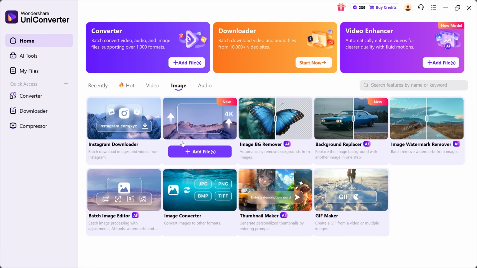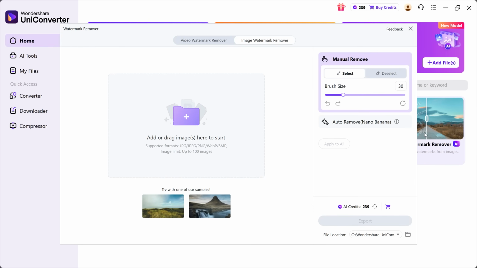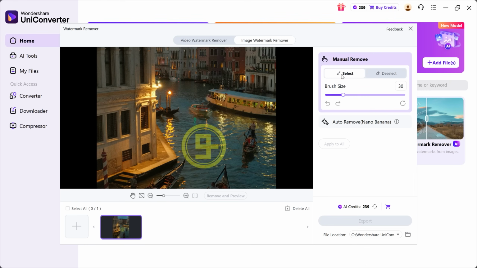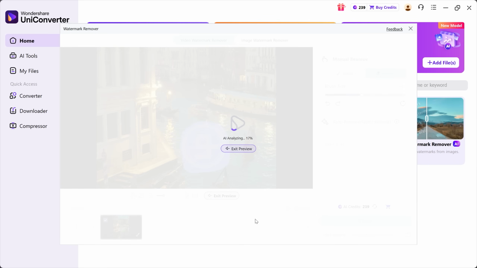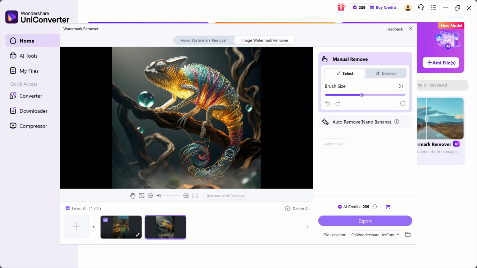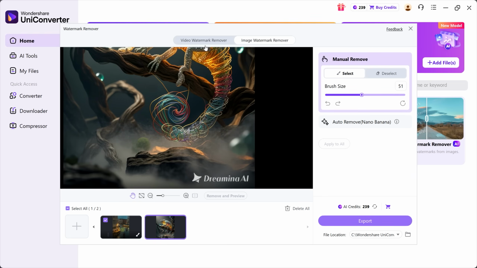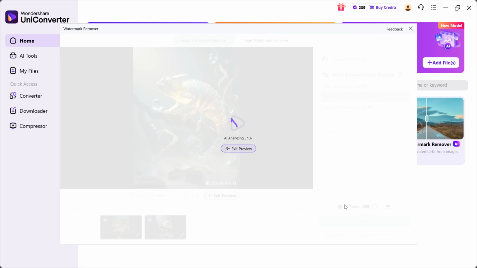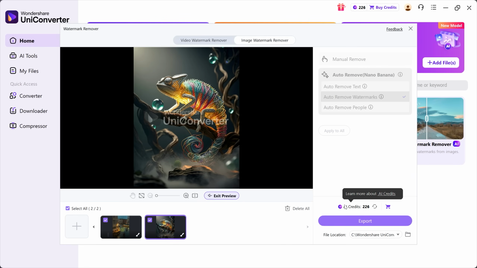Okay, now let's move on to another feature of UniConverter, Watermark Remover. You can generate AI images for free these days, but there is always a watermark. But don't worry, this Watermark Remover takes care of that easily. As you can see, this image was generated using Gemini AI. To remove the watermark, just go to Auto Remove, select Watermark and click Remove and Preview. And there you have it.